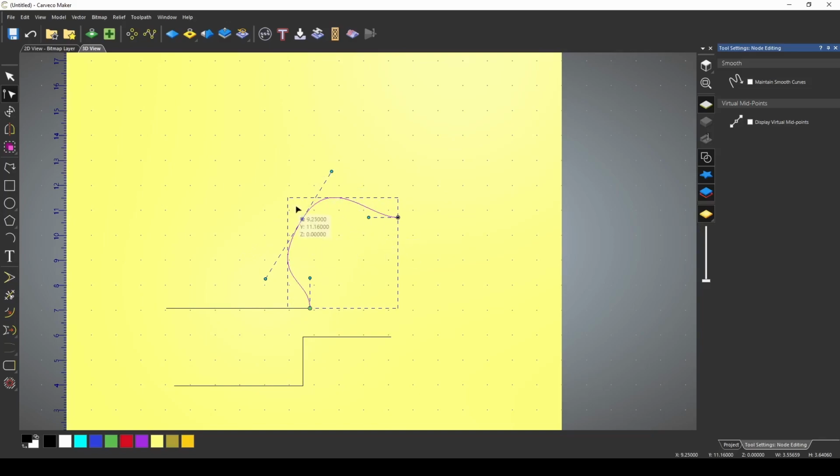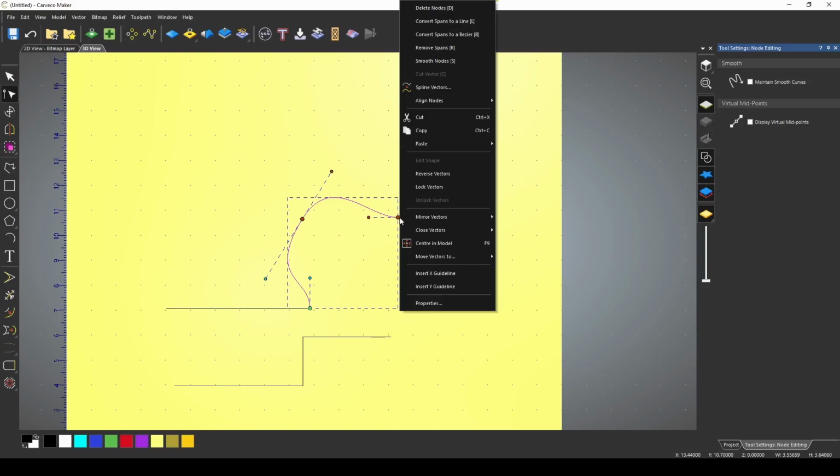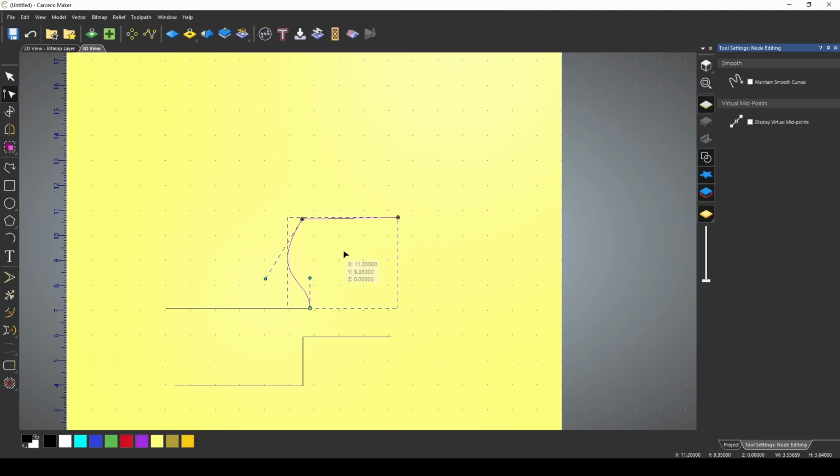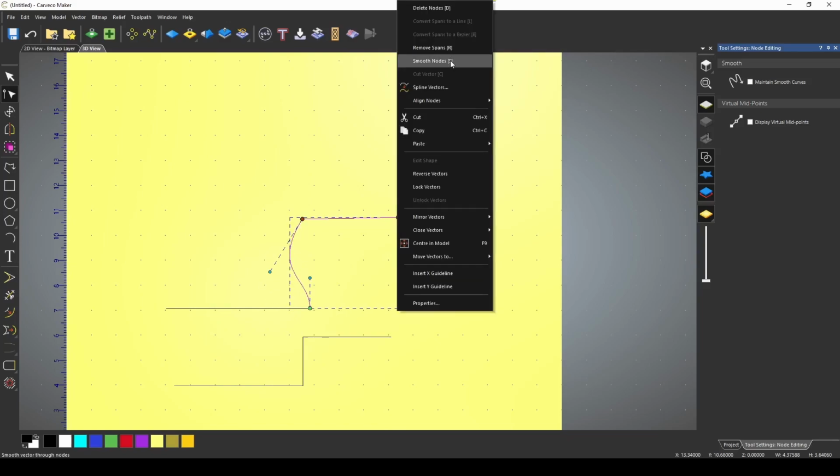Now I can make by highlighting this node and this node, if we right click and we click Convert Span to Line, or we press the L button, it will then change those two nodes back to a line while leaving these two nodes as Bezier curves. We can convert that span back to a smooth node.